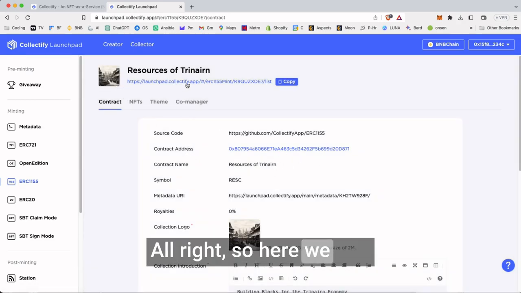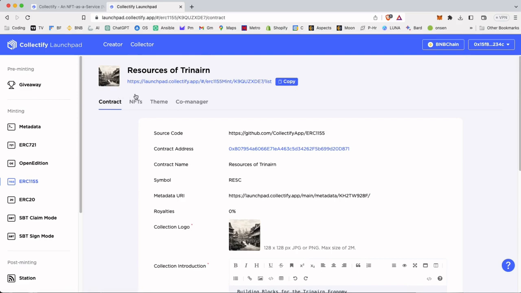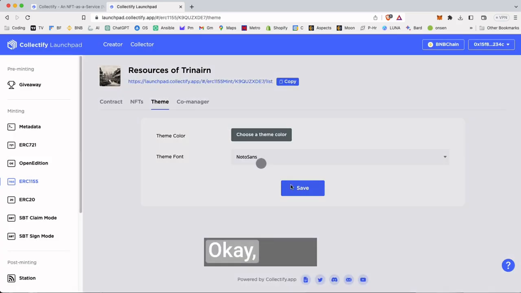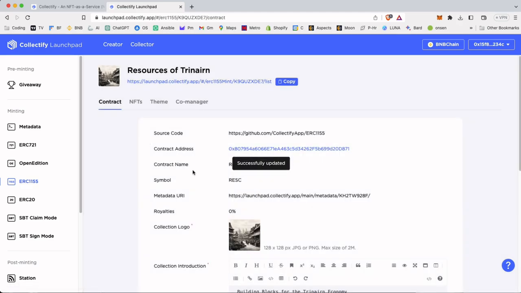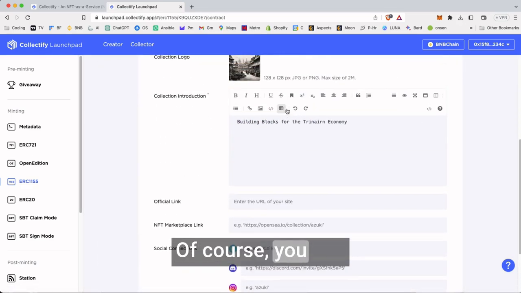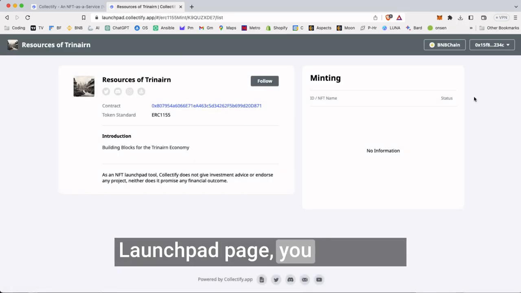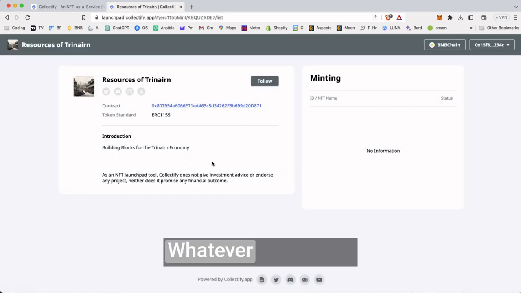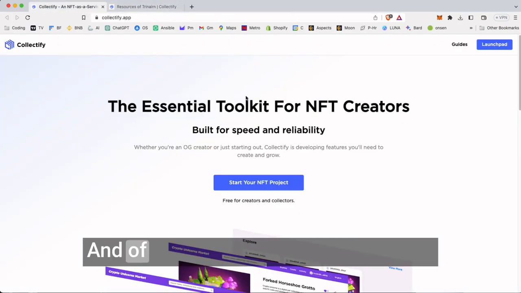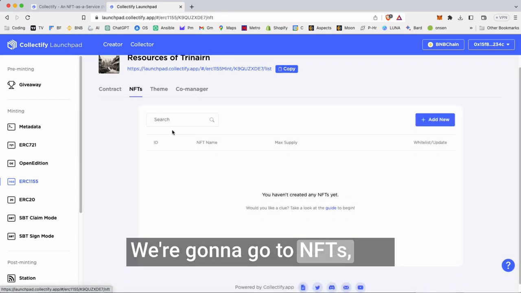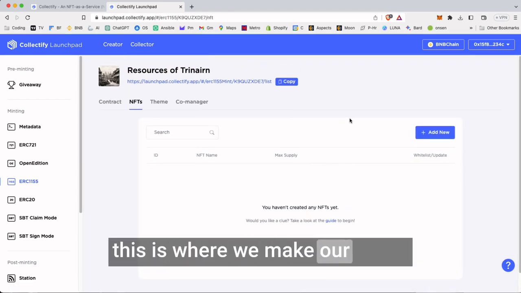All right, so here we are, same as ever. Firstly, I'm going to just sort out the theme. Okay, done. Here's all the contract information. Of course, you can update this as per usual. If we go through to the Launchpad page, you can mint whatever is on here. And of course, for now, there's nothing. We're going to go to NFTs. And this is where we make our NFTs.